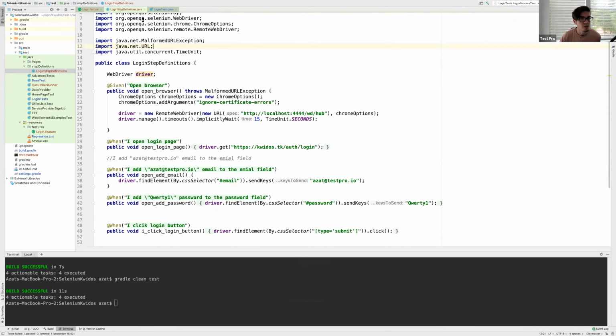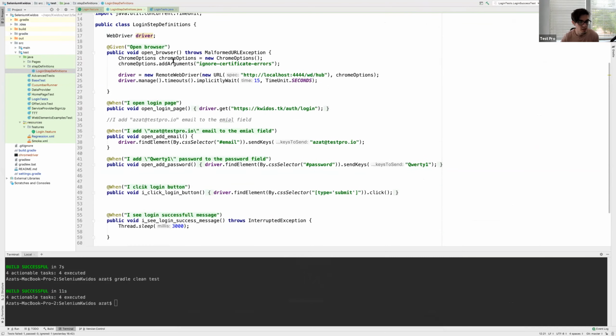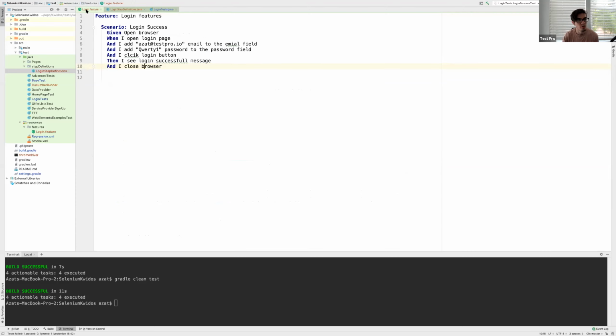So this is our login step definitions. Let's take a closer look here. How can we modify our test cases? For example, in the login feature, we have steps for opening the browser and closing the browser, right? So pretty much, we don't have to define it on the test case level. We can get rid of that and define it as a Cucumber precondition, a setup and a teardown, the same way as we did before.